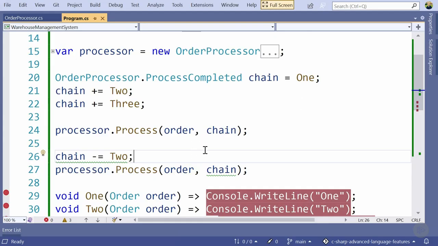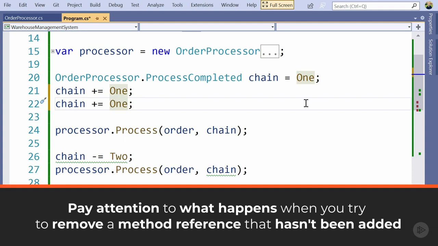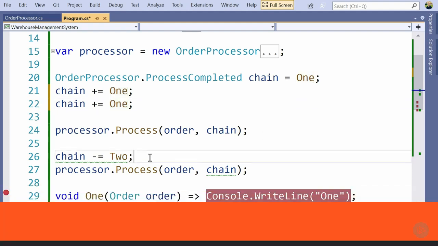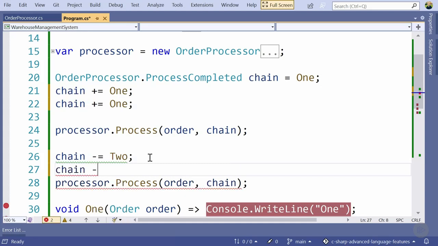even remove a method that doesn't exist in the invocation list. How about we change all the methods in the chain to point to method 1? Then, after the first call to process, where we remove one method from the chain, let's keep that code that removes the method 2 from the chain, and then also remove method 1 from the invocation list. Before running the application, do you think that the first method will be executed once? And what do you think happens when you subtract the method 2 from the list of delegates?